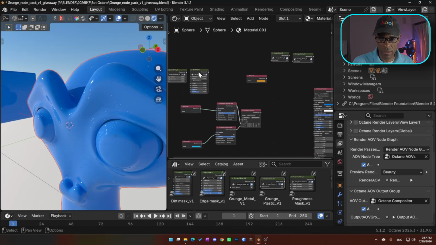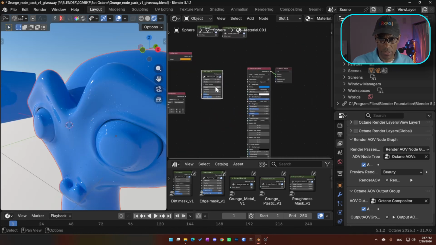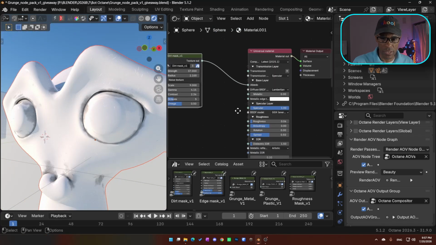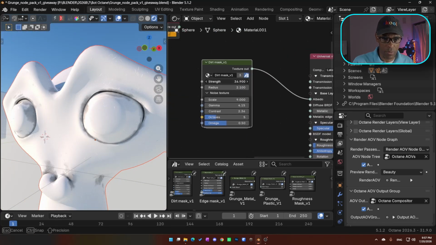Then we also have, let's go and move that down here, I have a dirt mask. And again, if we just plug this dirt mask into here, you can see what this is doing. It's basically a dirt mask with some other things inside of there. So I can control the power on that. And it actually has this noise texture already connected to it.